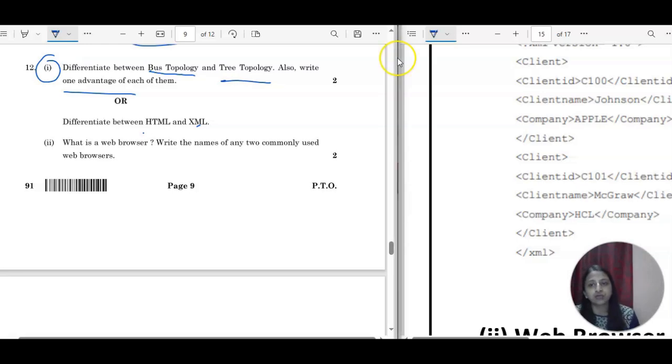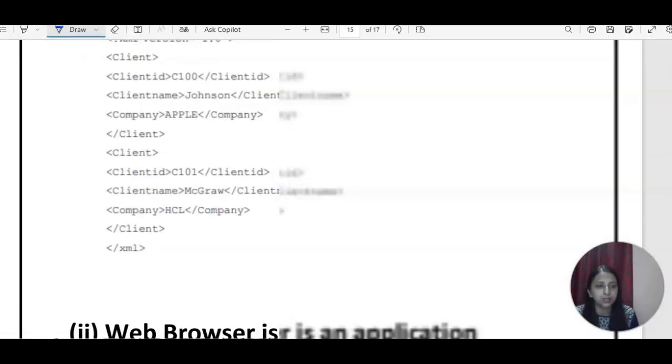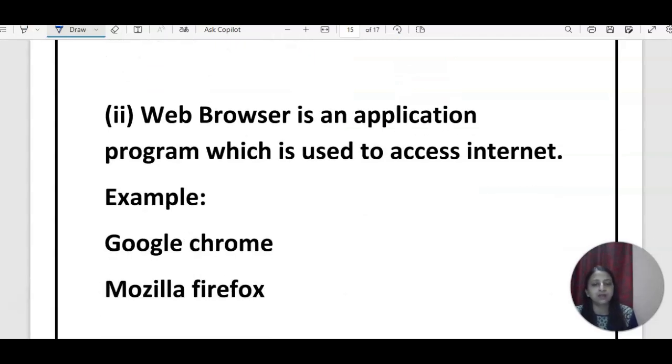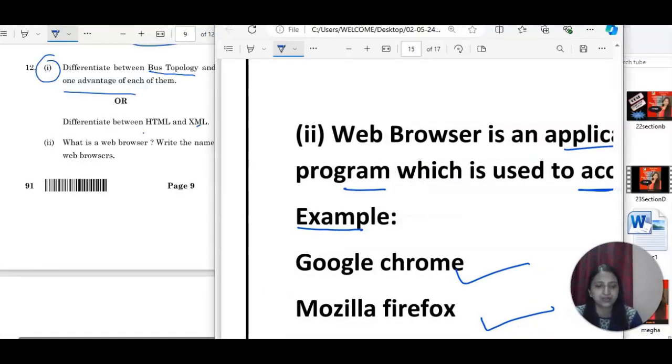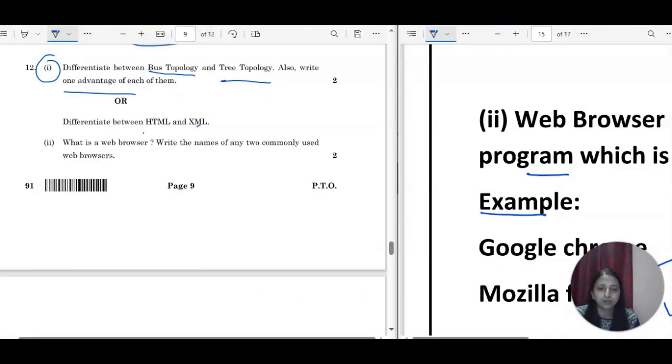So what is a web browser? Write the names of any two commonly used web browsers. It's quite simple. A web browser, you know very well, is an application program which is used to access the internet and the internet files. So obviously if you can access the internet, then you can access the internet files also. So any browser name you can mention. I have written Google Chrome and Mozilla Firefox. Anything is fine, it's up to you. You can mention any two browser names.